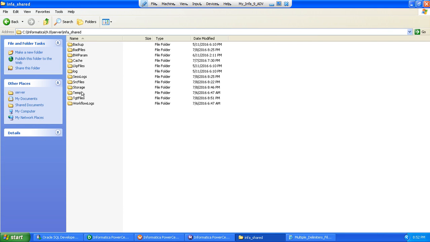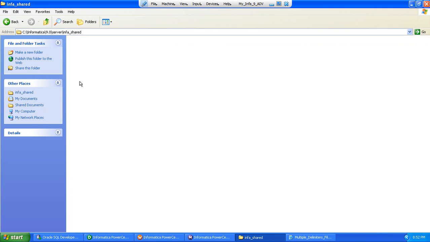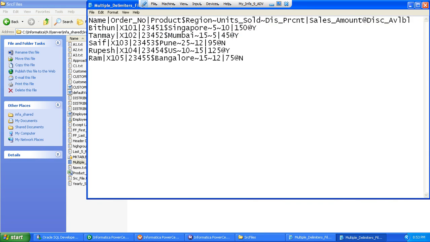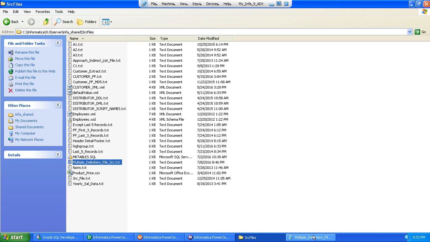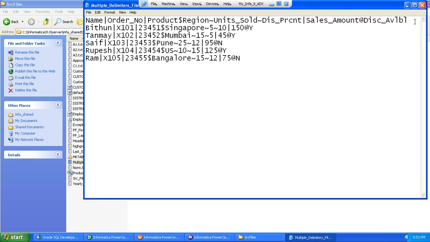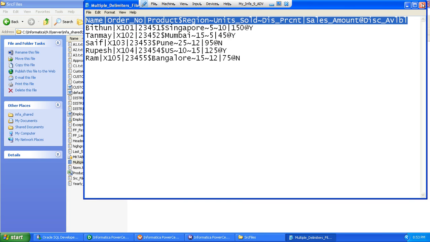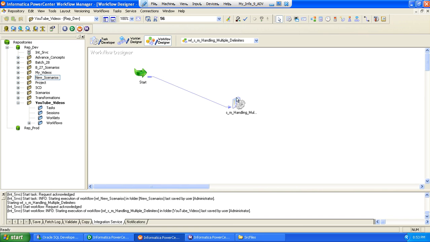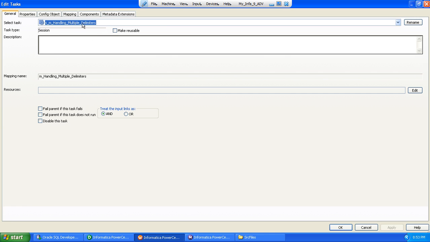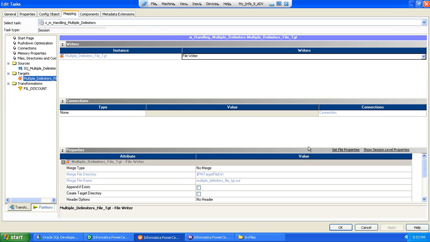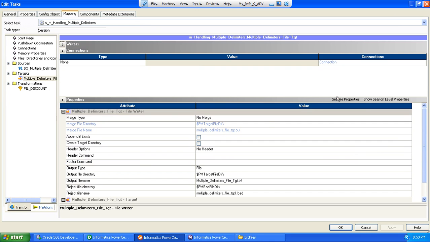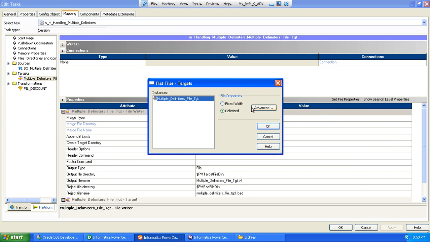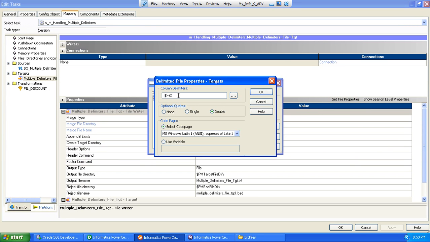So what I'll do is I'll go to my source files and I'll open it, it was already opened. So I'll just copy these column names because I will need them somewhere to put. So I'll show you. Let's go over here, double click over here, go to the mapping tab, target is a file, and here there is an option of set file properties. Go to the advanced tab. Here if you can see, this is the delimiter because of which it has been separated. I'll just remove this and I can give comma, pipe, whatever you want. That is the first thing.